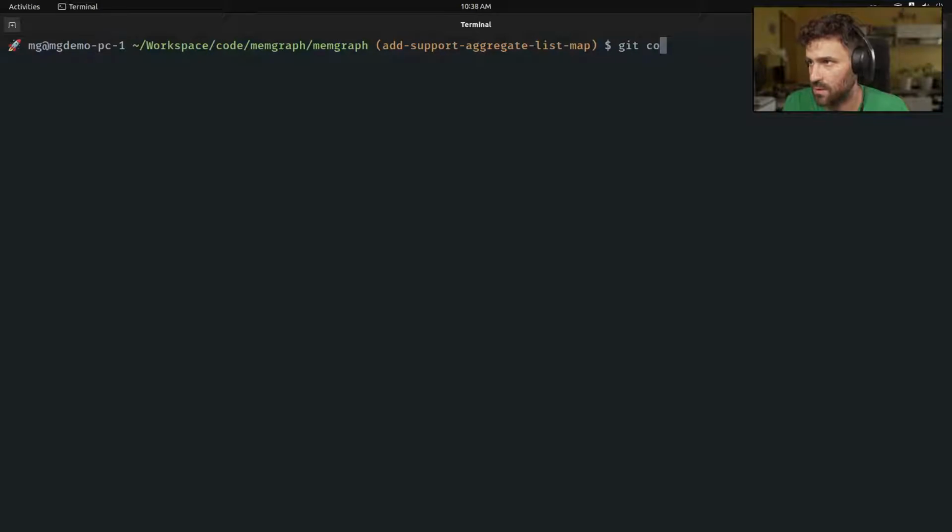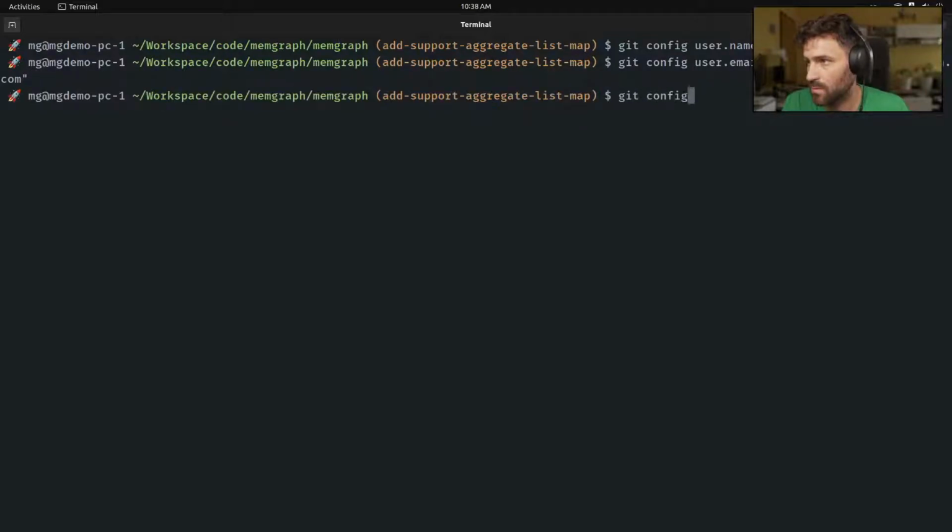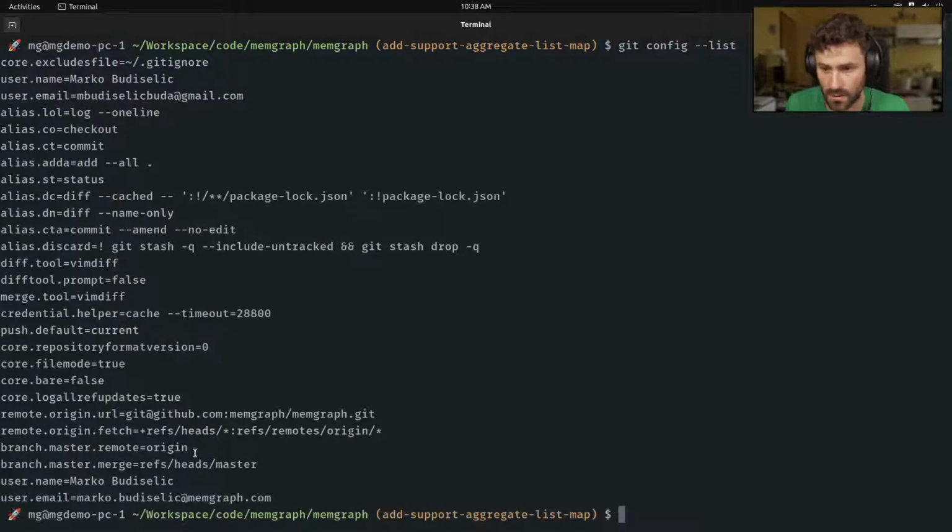So let's say git config user.name Marco, user.email, and then the address ending in .com. If I list the config now, these things are added here at the end, so that will override whatever is above that. So it's fine now.